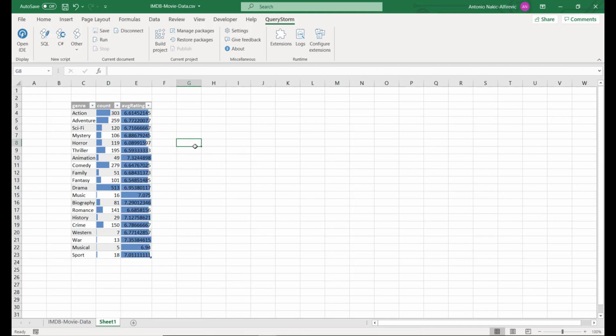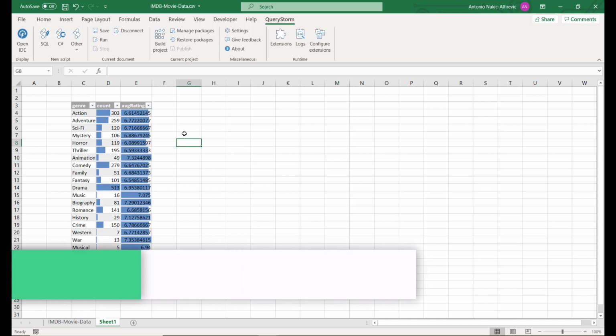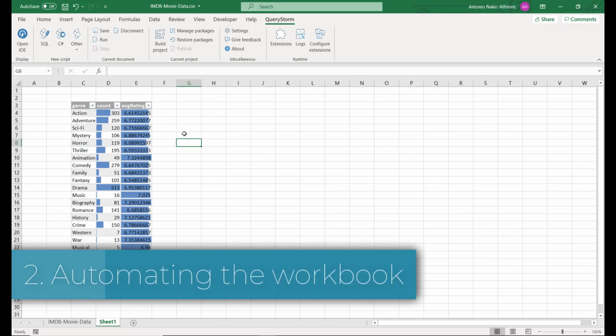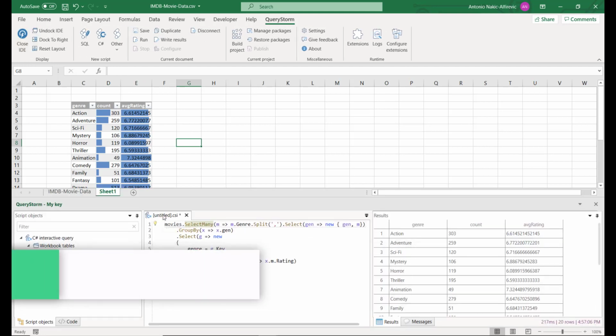This is useful for one-off processing of data. But what if we wanted to make this automatic, so we can process the data without even using the IDE? That brings us to our second topic, which is setting up automation using C#. So let's get back to the IDE.